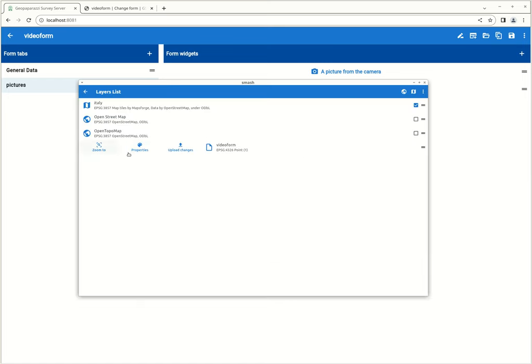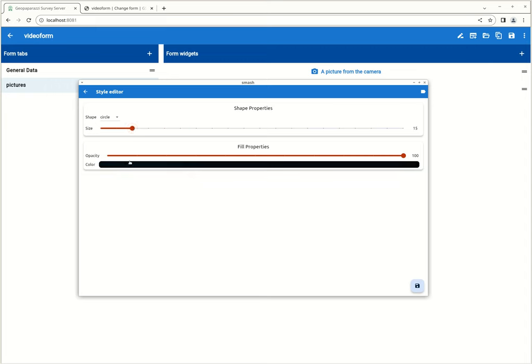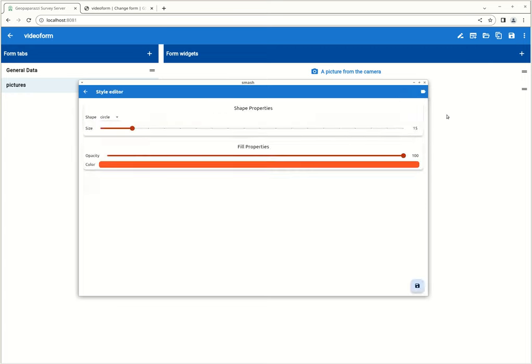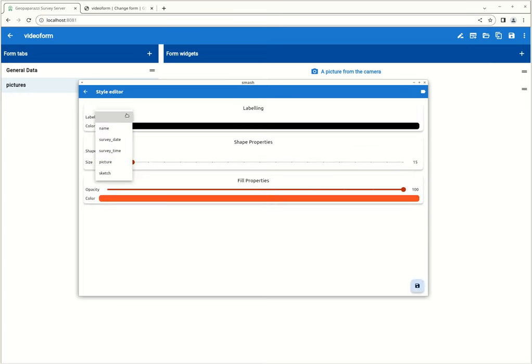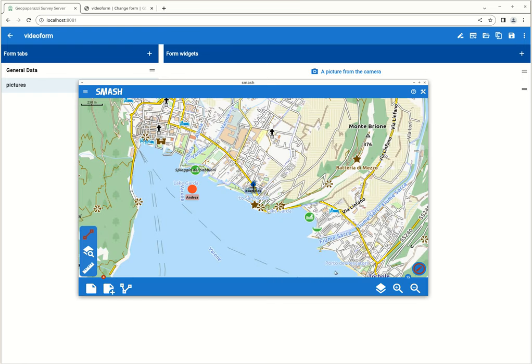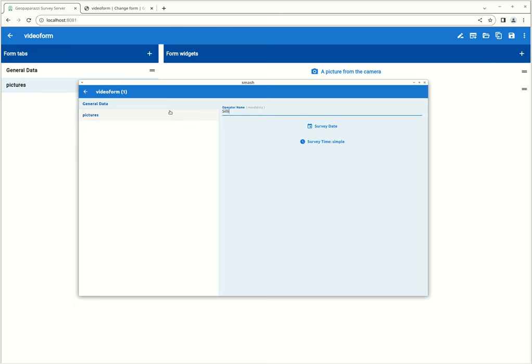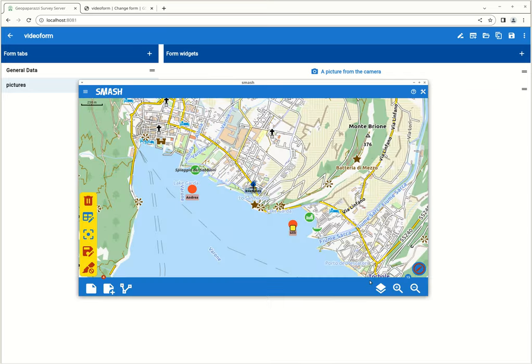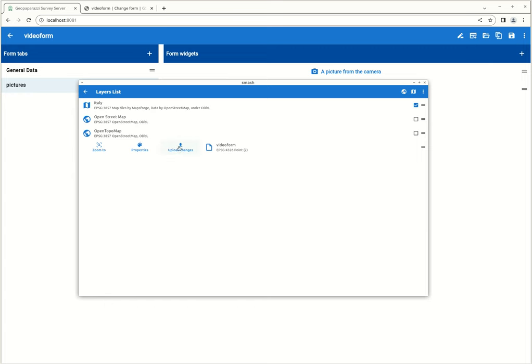Let's just quickly change the properties of this to something a bit more visible. Also, I want to activate a label. You can do this here. And as label, I want to take the name. Okay, perfect. Let's add another one. And another survey date. Just to do something. Let's save, exit, and then I can just upload my changes.